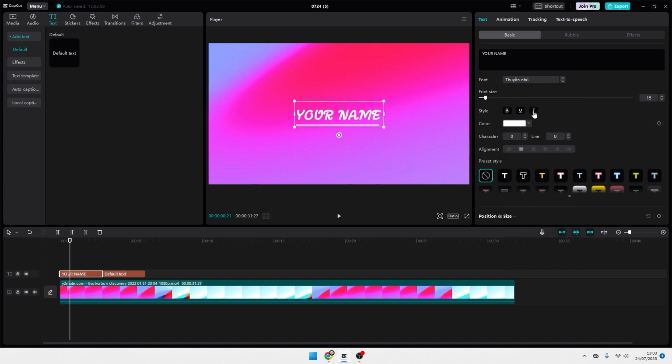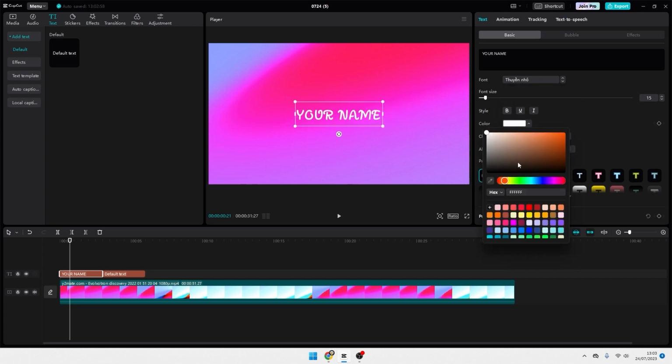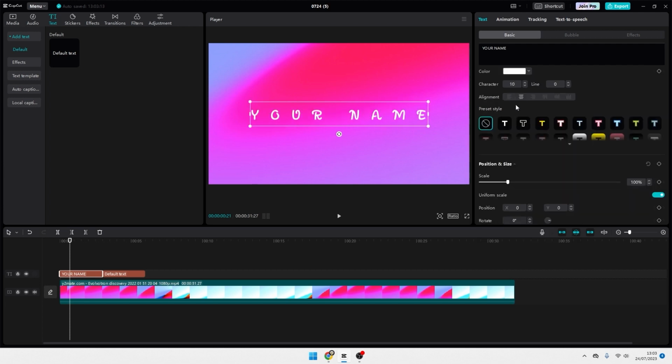We can also change the style and color of the text. We can also adjust the number to change the spacing between characters and lines. There is also some preset style that we can choose to make our text look even cooler.